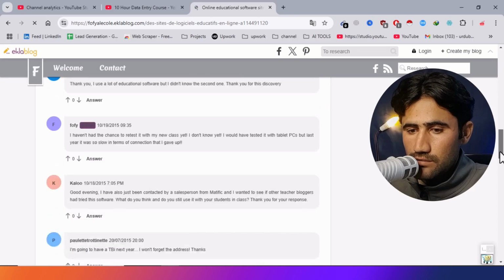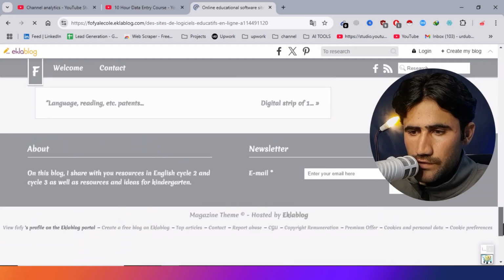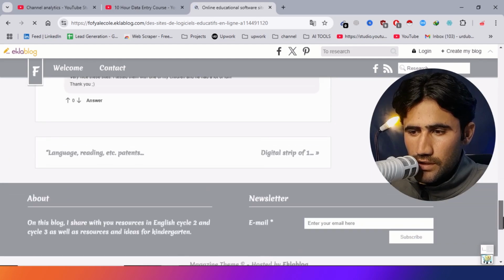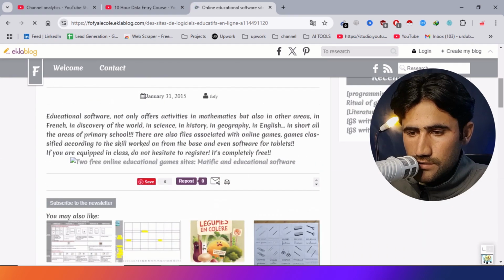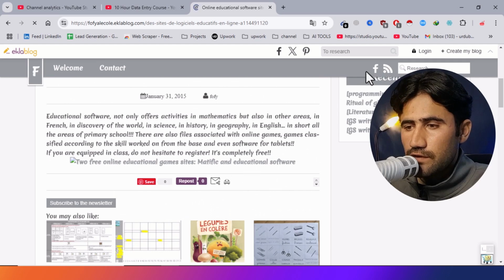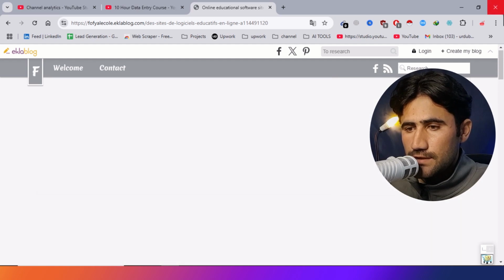Let's go down. Okay, let's see here if we can. I think their email address is not available here. Anyway guys, here you can see their Facebook page is mentioned. So our job will be to collect their email address from their Facebook page.